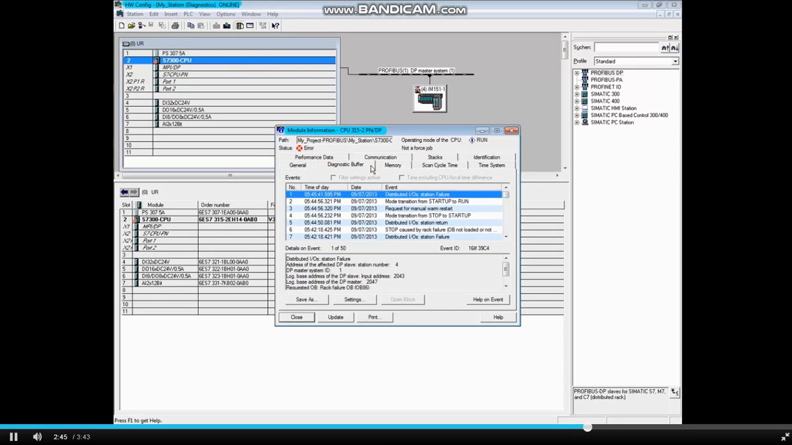Now you can see that the CPU is still in the run mode because OB86, the organization block that protects against rack failures, was downloaded. The first message shows that it is Station 4 that is down.